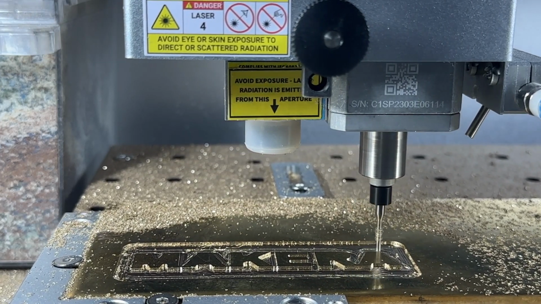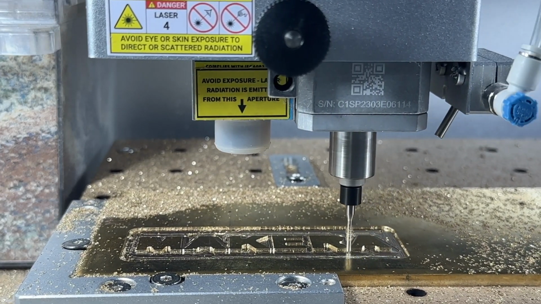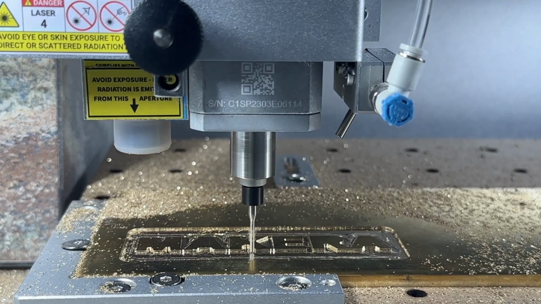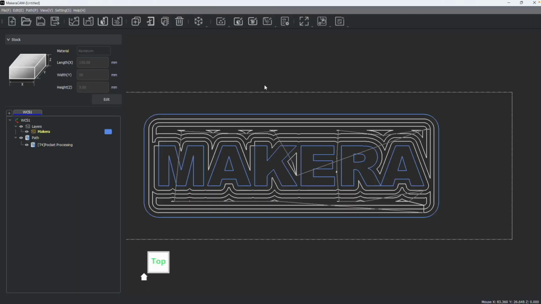As such, the vector pocket path function in Makera CAM is incredibly capable and allows you to create a wide range of projects across many different instances using your different bits, materials, and CNC machines.